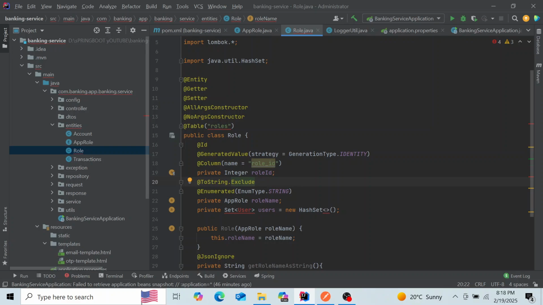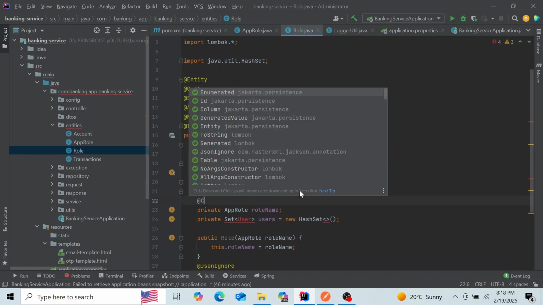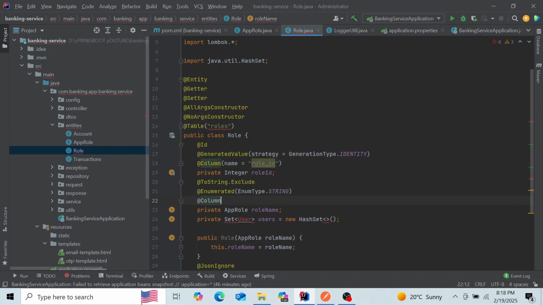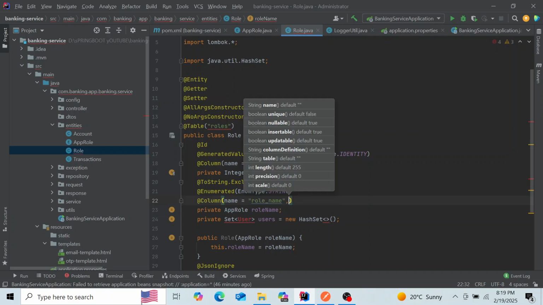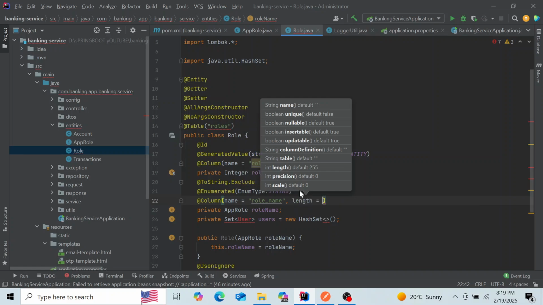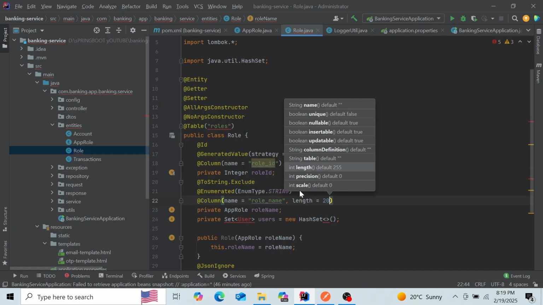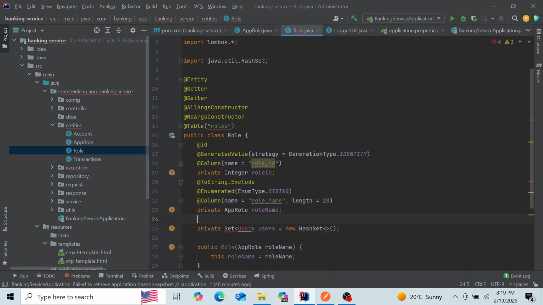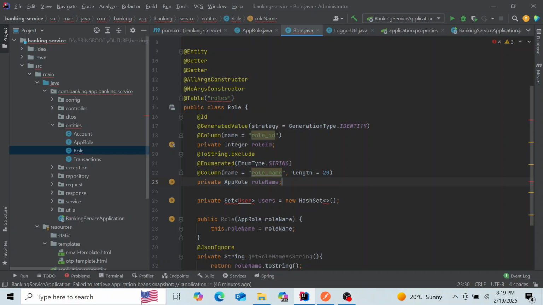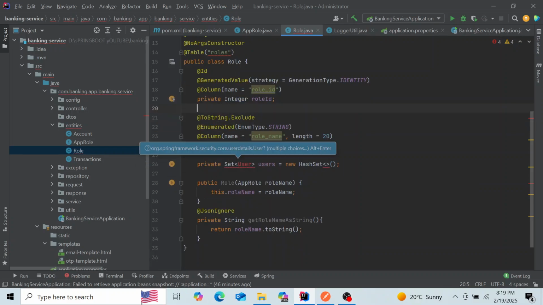I also want to define the column, @Column, so the name will be role_name. I also want to define the length to be 20. So the length of this will be 20, which means that it cannot exceed 20 characters.